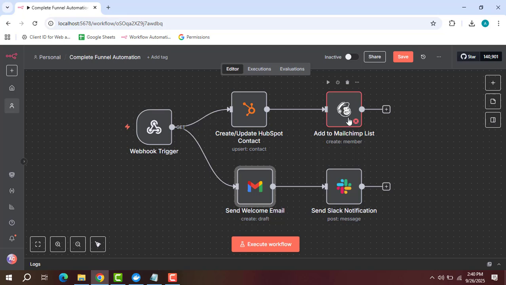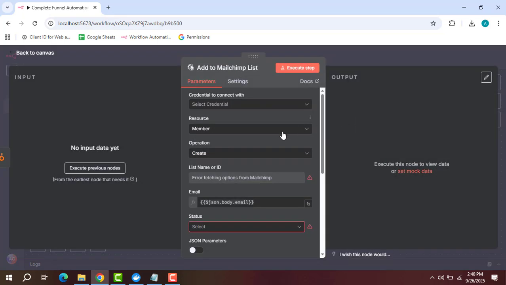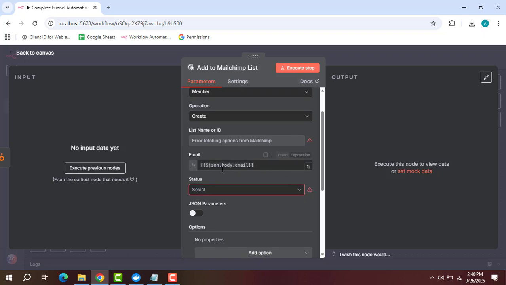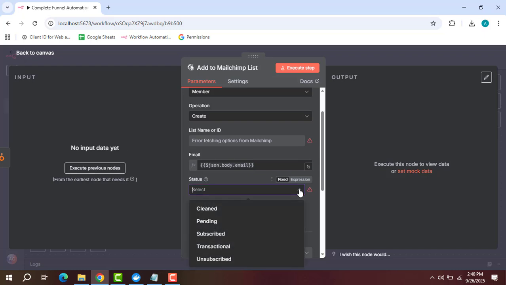And finally, we have the Mailchimp node that adds the leads into a Mailchimp audience for ongoing newsletter nurturing. You'll choose add subscriber. On the Mailchimp list, we have resource member, operation create. For the email, we will select the JSON body.email. And here we have subscribed or pending, depending on what you want.